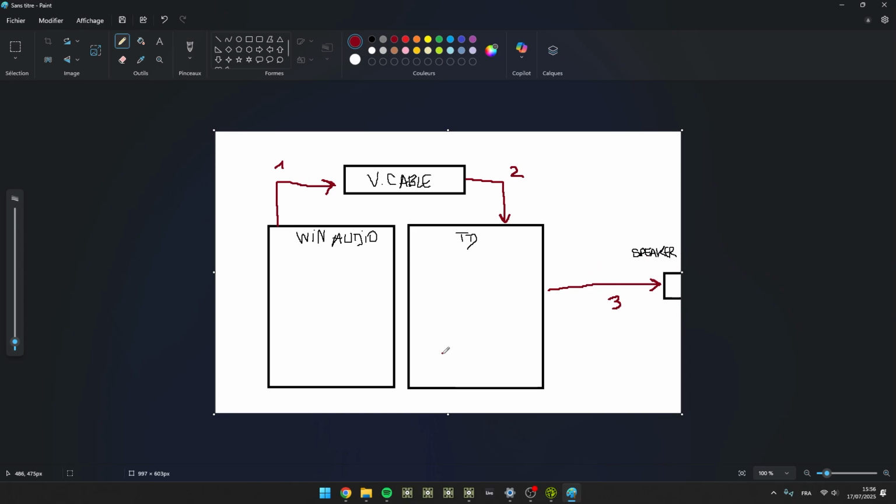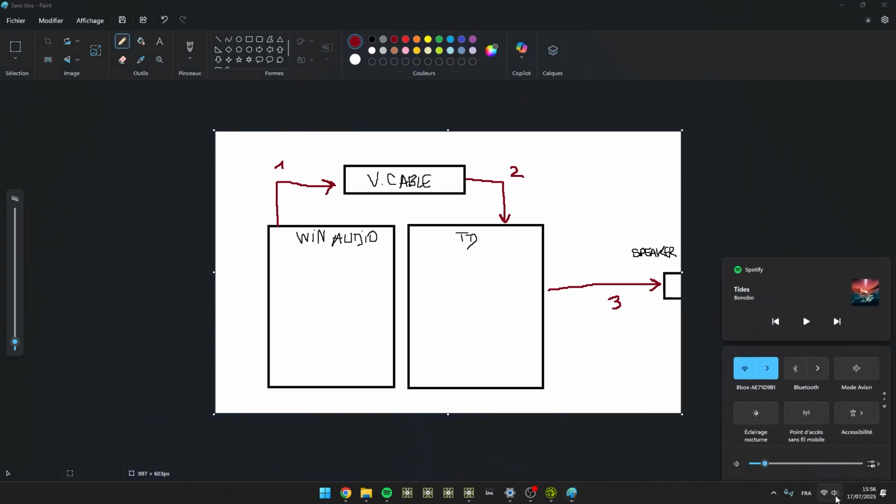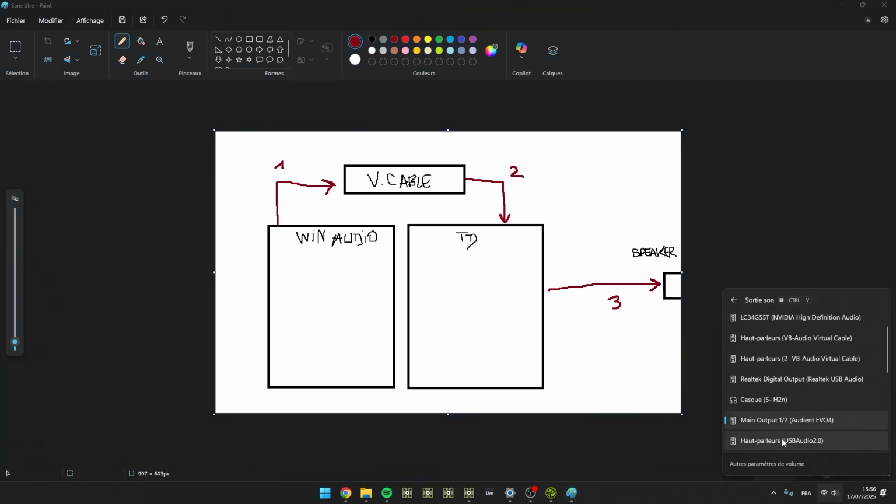So once the VB cable is installed and you restarted your computer, you can see that you have your different outputs. Périphérique de sortie in French means device out. So this is the one I use to listen to music on my speakers. This is my main output, it's written. Anyway, now I want to do step 1.